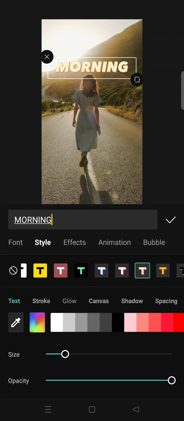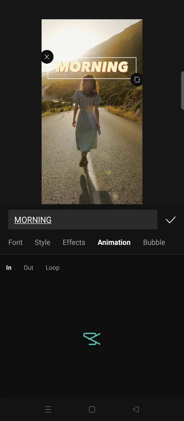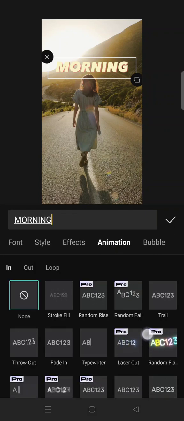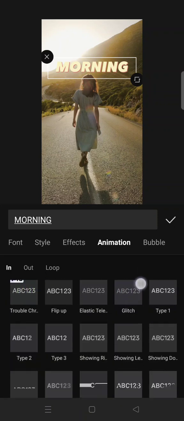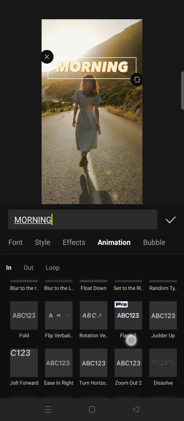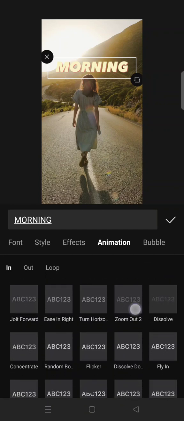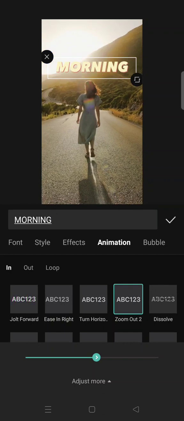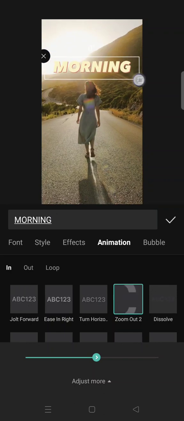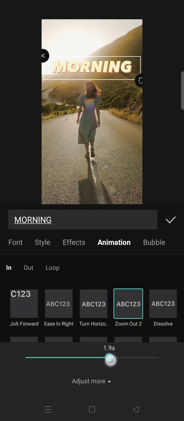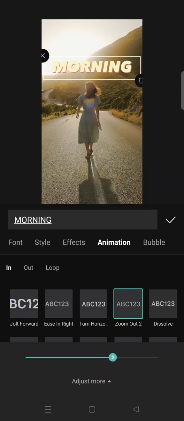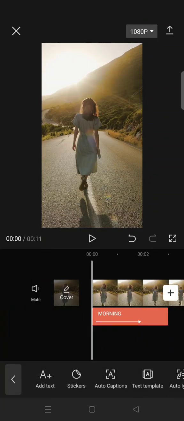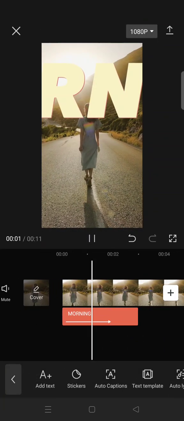And to add the zoom out effect, you just need to go to the animation and under the in category find the zoom out animation. Okay, this one, zoom out to. Then you can just adjust the durations to your liking. Okay, when you're done, just click on a check icon and here is the result.